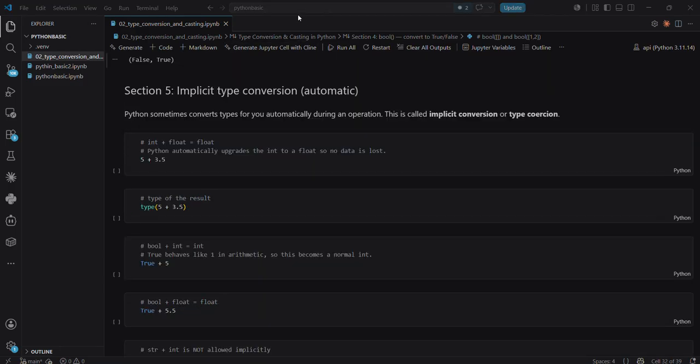So till now we have seen type conversion explicitly: how to convert a string to an integer, an integer to a string, a float to a string, a string to a float, a boolean to an integer, and how to assign values in a boolean. Everything we have seen before. Now we will discuss implicit type conversion, which happens automatically.